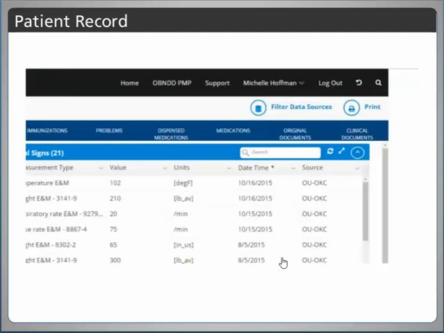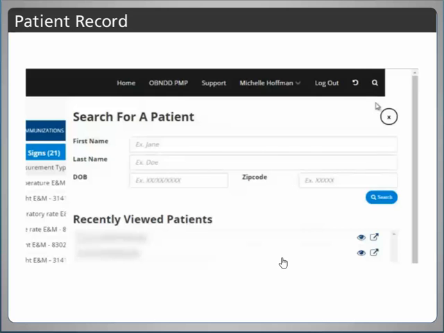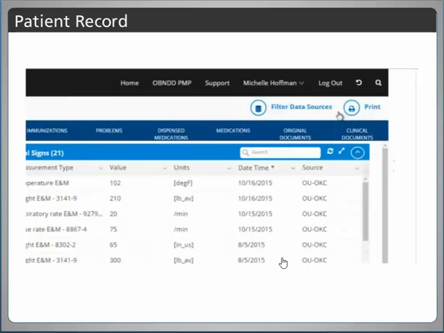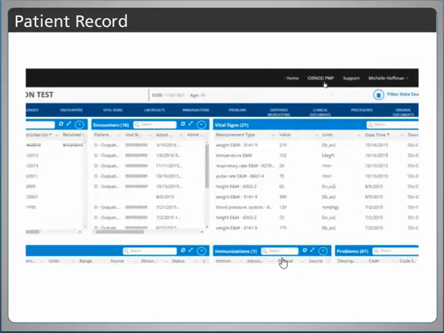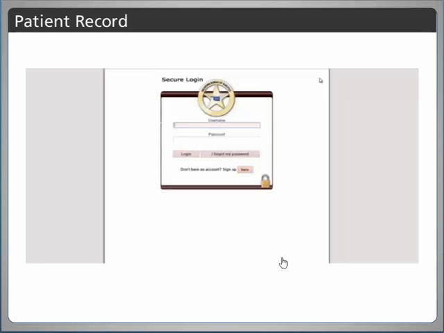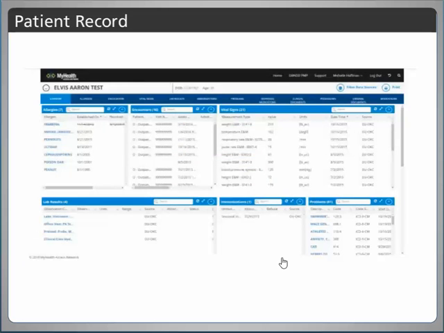If you're logged into the web portal, you can search another patient record by selecting Home or the search icon. You can have multiple patient records open at one time. MyHealth partnered with the Oklahoma Bureau of Narcotics and Dangerous Drugs to include a link to the OBNDD site within MyHealth. By clicking this link, you can log on and submit controlled substance prescription information.